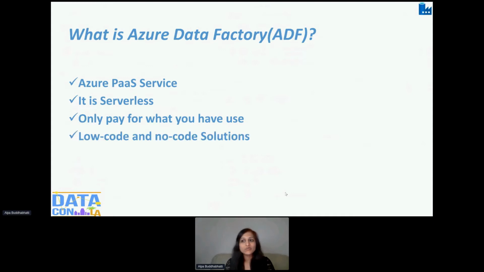And also we can say that Azure Data Factory is a low code or no code solution. That means without writing any code in a language like Scala, Java or Python, you can create your pipeline or workflow in just a UI by dragging and dropping components. You can create it very quickly and very efficiently, and you can deploy it very soon in production. So that is Azure Data Factory.